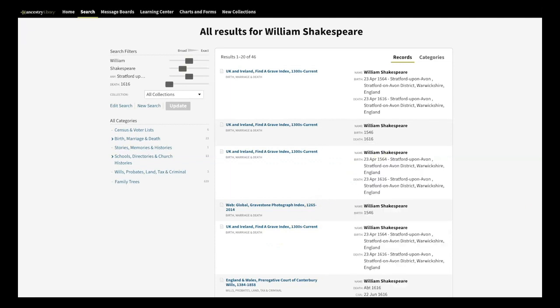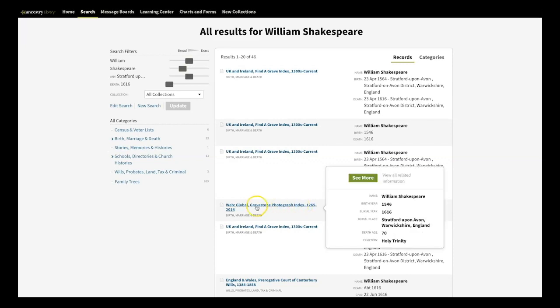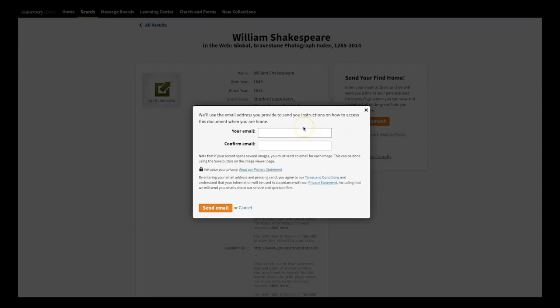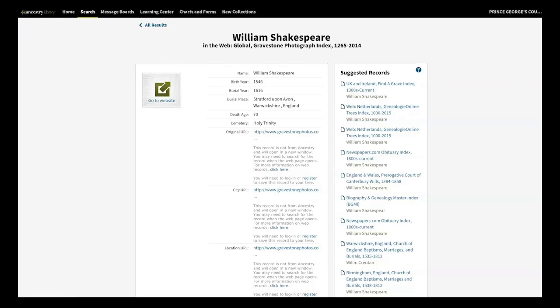When you find a record you want to save, you have two choices. The first is by clicking the Send Document button. So we're going to go ahead and try to do that. Send document, you'll have to enter in your email twice, and then just click Send Email. Very easy. This was originally very useful for the service when it was available only from libraries, but now this option can be selected to share with other family members or friends as well.